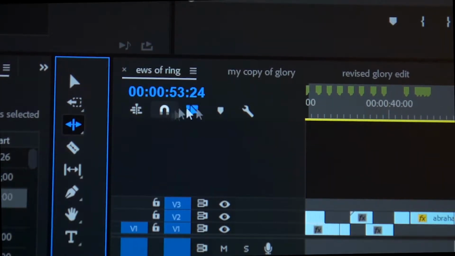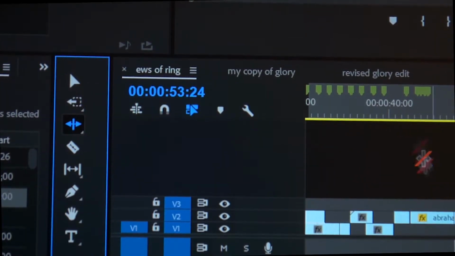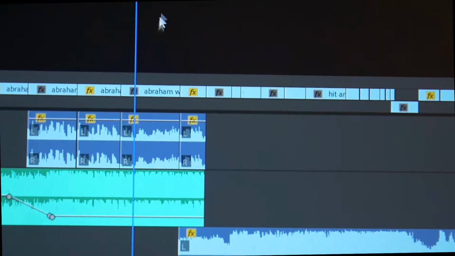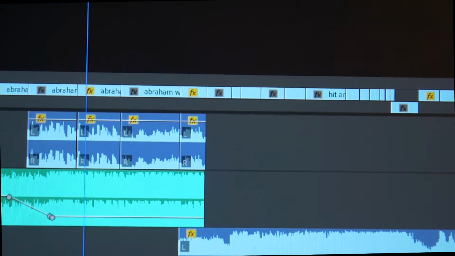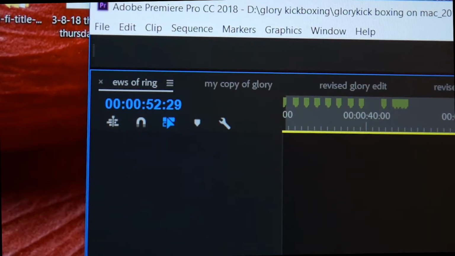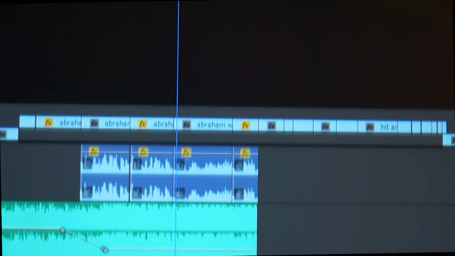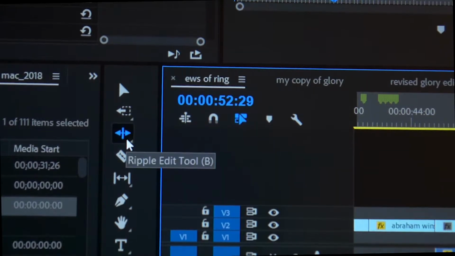So when you're dealing with the ripple edit tool and you're dealing with clips that have audio linked with it, you'll need to make sure that you have this selected right here, the link selection, because if you don't, the ripple edit tool won't work the way you want it to.